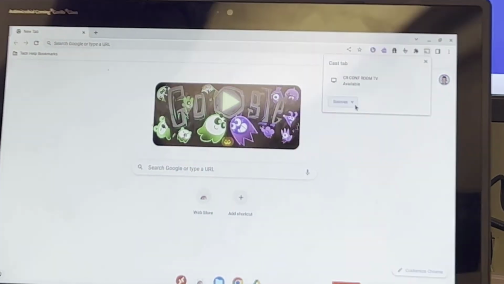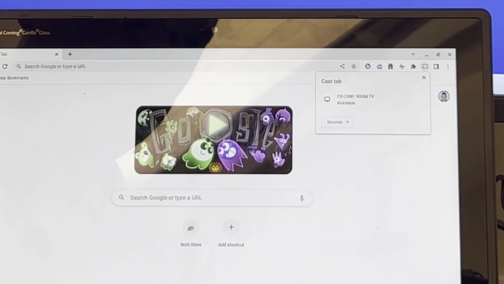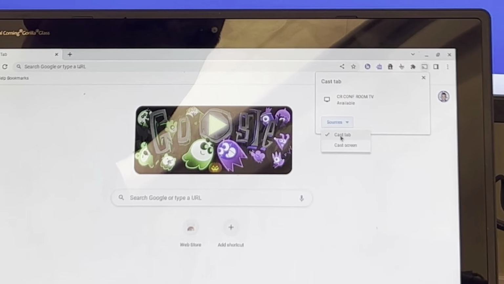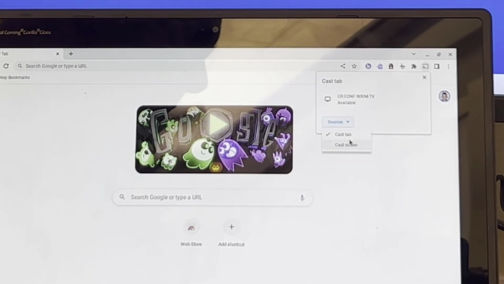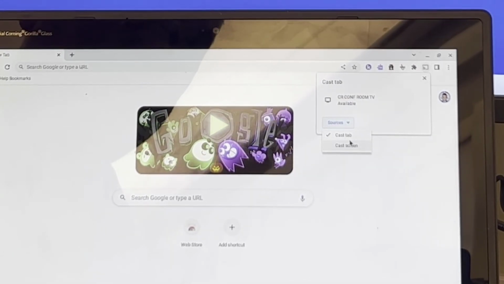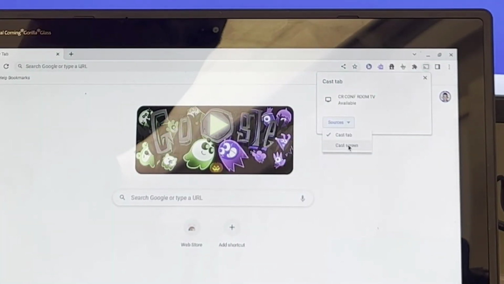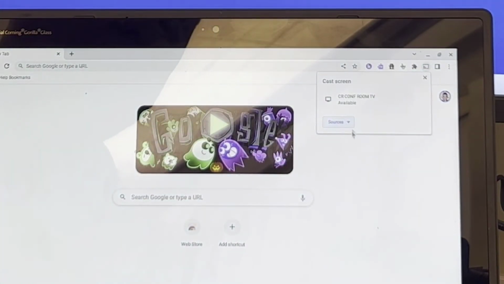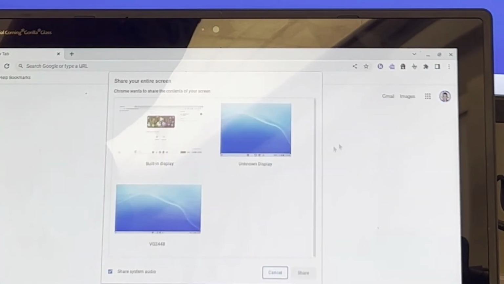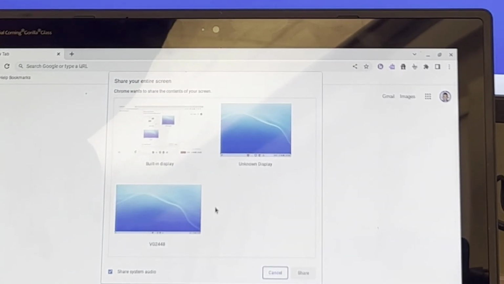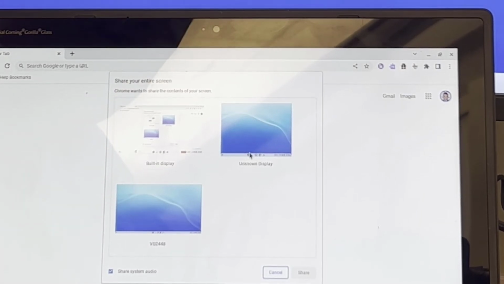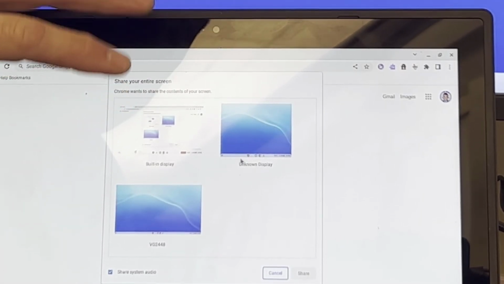And in this drop-down menu, if you can see it, I'm going to choose my source, and I can go ahead and cast just a tab that I have open, so one specific tab, or I can cast the entire screen. So I'm going to choose screen for this example, and I'm going to click on my projector, and then I can choose what screen that I actually want to cast up here.